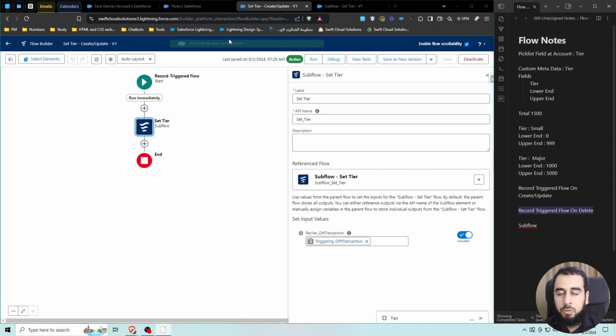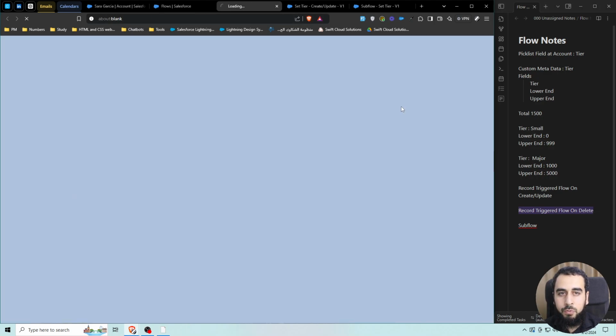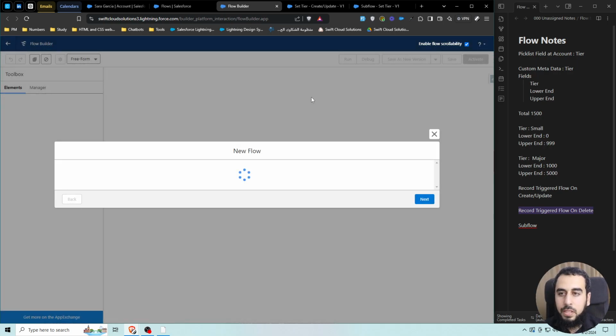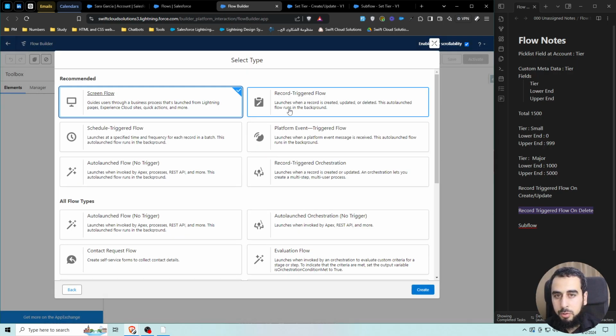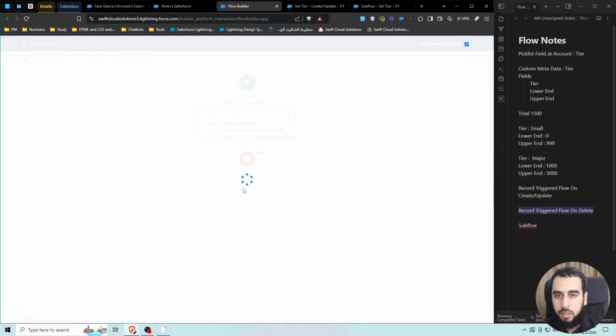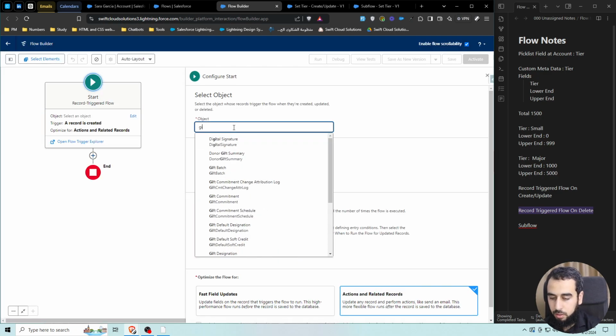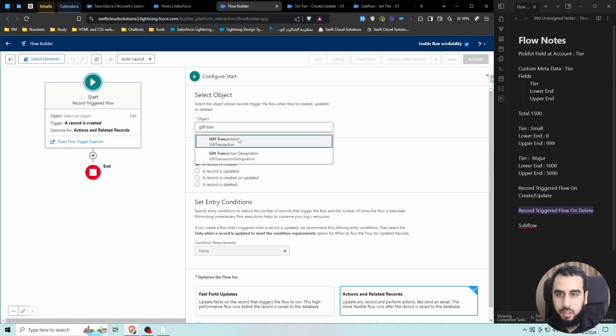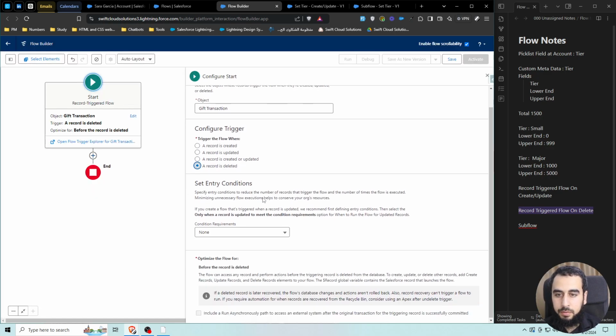Now let's do the one on delete. I'm gonna create a new flow from scratch, record triggered flow, and gift transaction, and I'll select on delete. Now, you could add conditions, but I'll just leave this without conditions for now.